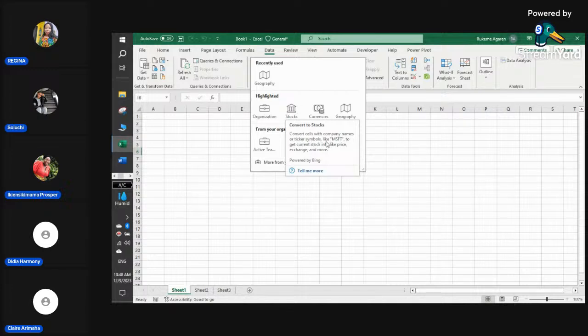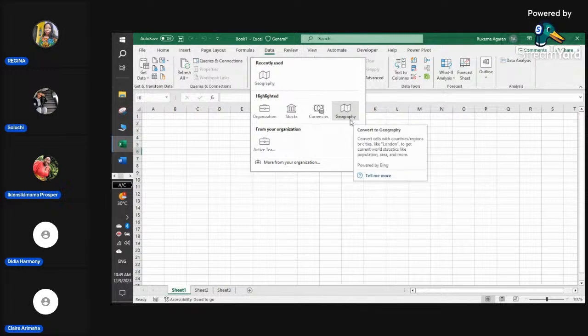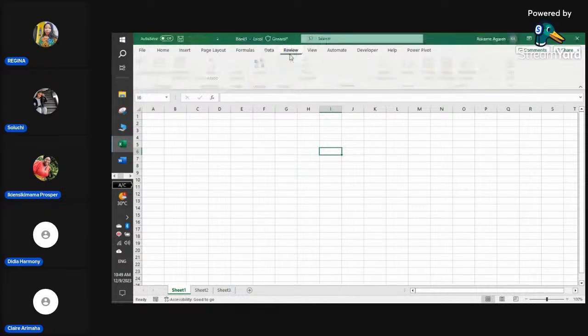to get current stock information, like their different cells with currencies. Don't worry, there's a lot of things here. I just want you to see that they are here and know what basically they are used for.